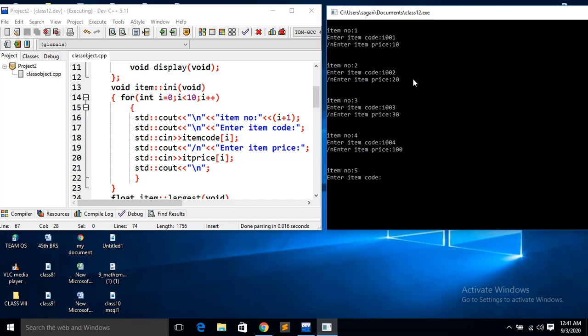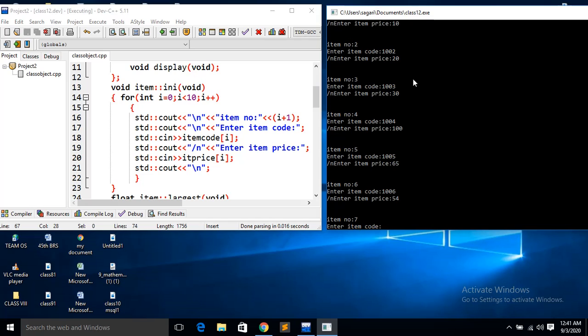Item number 5 is 1005. Item price is say 65. Item number 6, say 1006, item code is 54. So like this it will continue until you enter the 10 items.